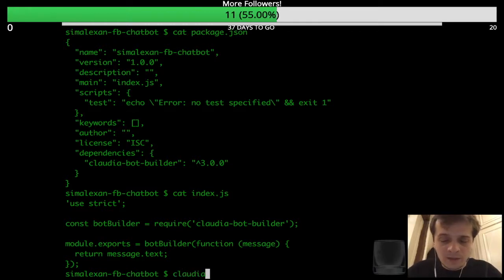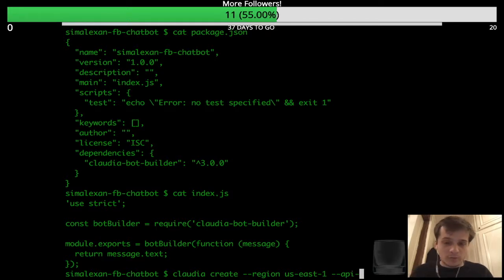Just a second, Claudia. We say create. In which region do we want to create? So we can say region US East 1. And then you say what is the API module, because you know, what is the module of your application that you want to use. So it's the index, in the index file.